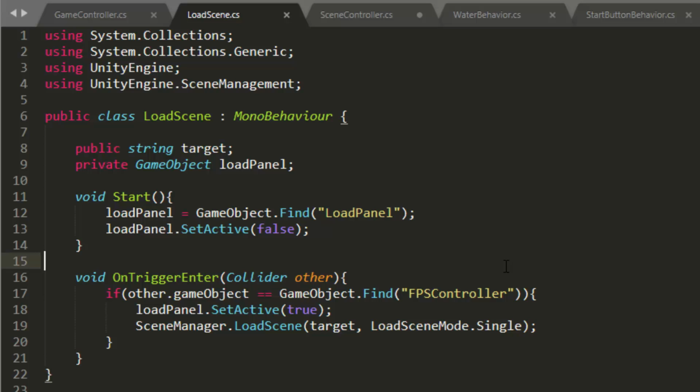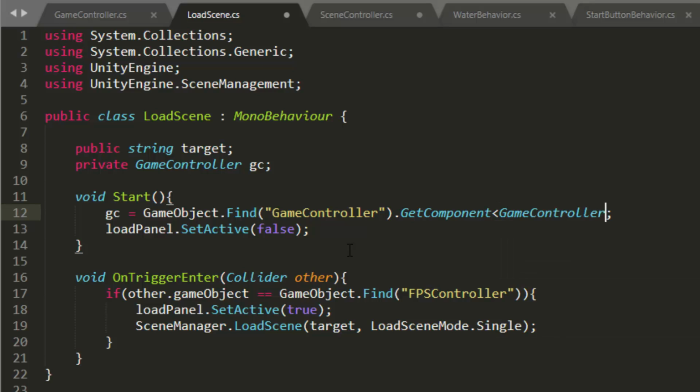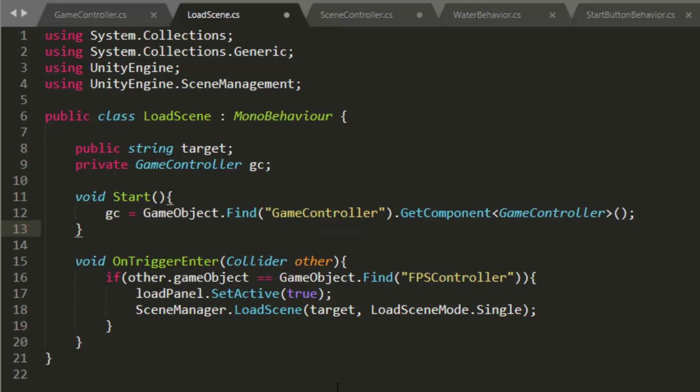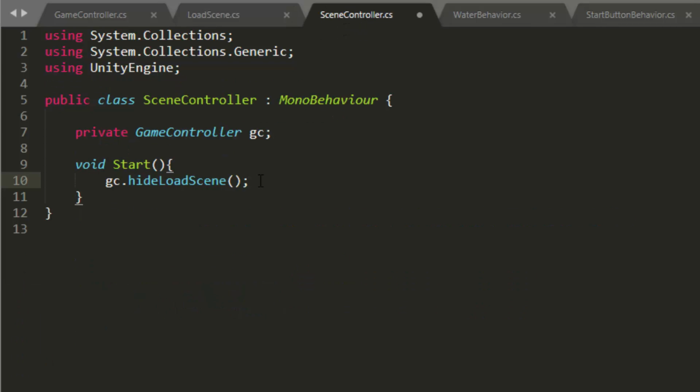In the load scene script, we will also need to have a reference to the load panel, but we want to go through the game controller as we did before. So I'll change the private game object load panel to private game controller GC. And instead of giving the load panel a value, I will give the game controller a value. And we can remove the setActive to false because we are not going to have the load scene doing that. We are going to do that in the scene controller instead. And because we don't have a reference to load panel anymore, we will use the gc.showLoadPanel method.